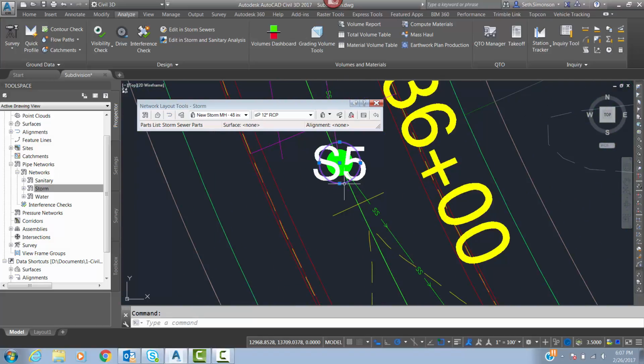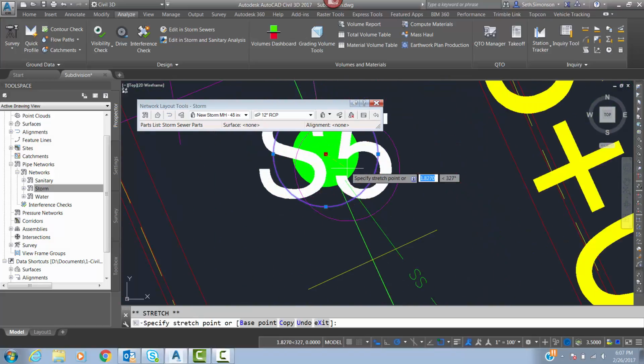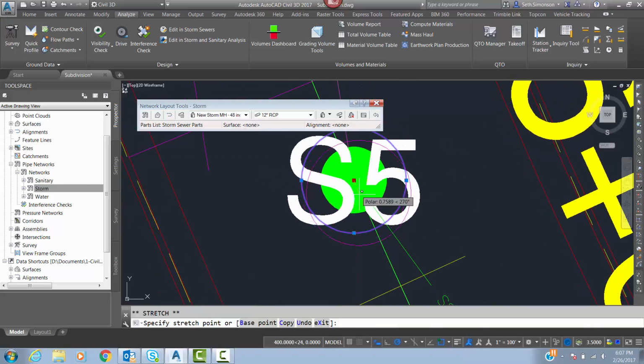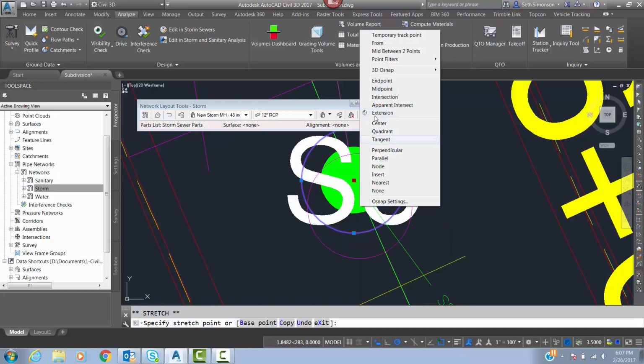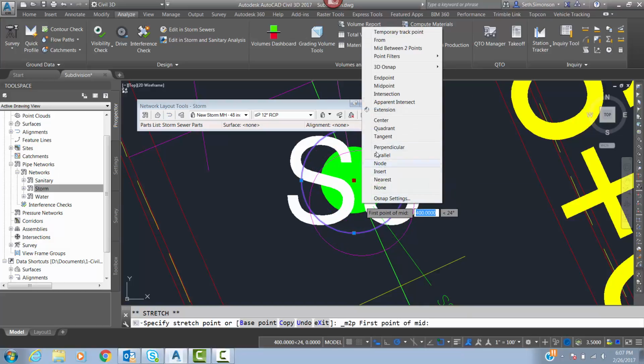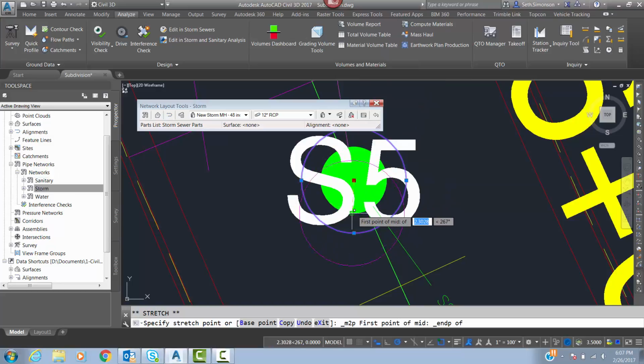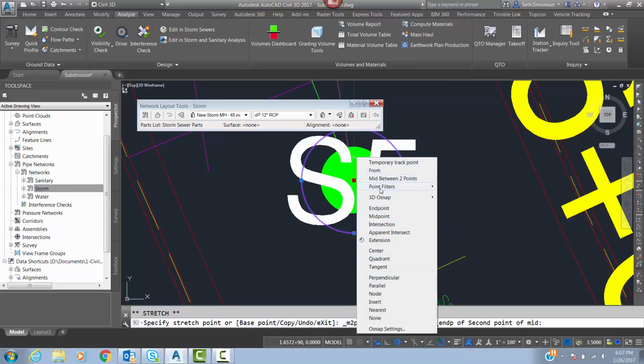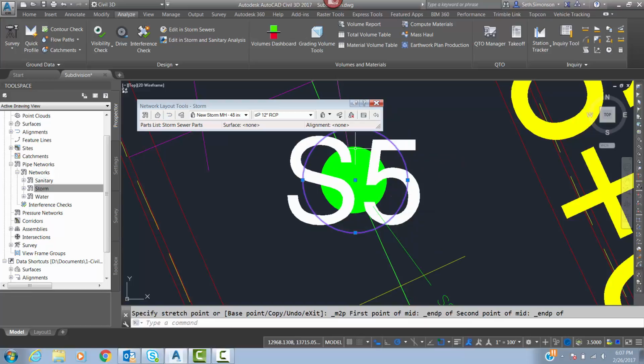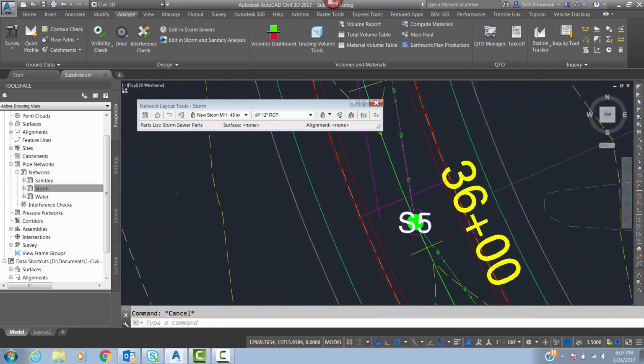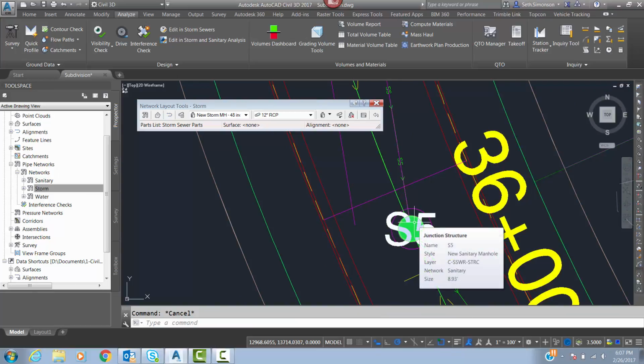Now one thing you're going to notice is when I move it, there is no actual center snap with a structure. So one way that you would have to do it is just kind of eyeball it, or you would have to do a control right click mid between 2 points, go from an end point on one side to an end point on the opposite end, and it would somewhat give you the center close enough. But that's one unfortunate thing. There's not really a spot to snap to in the center of the structure.